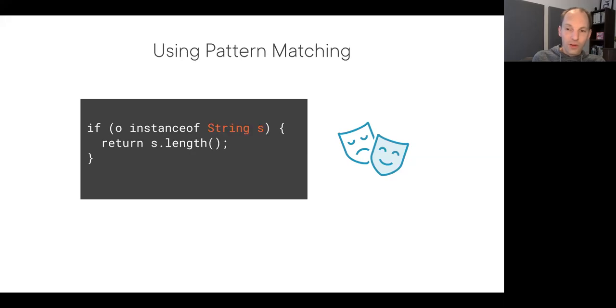So what pattern matching for instanceof adds is that, rather than just providing a type as parameter to instanceof, you can also choose to provide a type pattern. And a type pattern consists of a type and a binding variable. And here, s will be the binding variable. Now what happens is that we still have the object o. We pass it to this instanceof check.